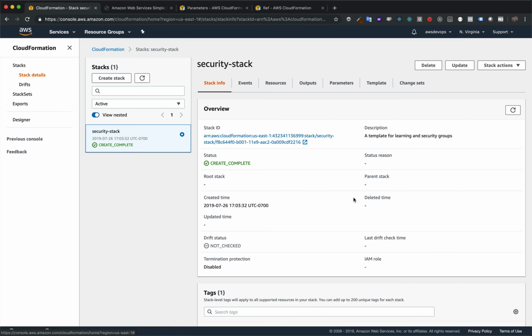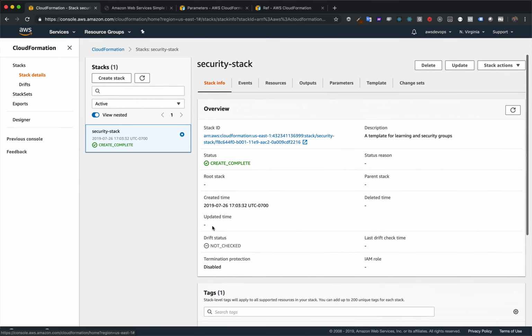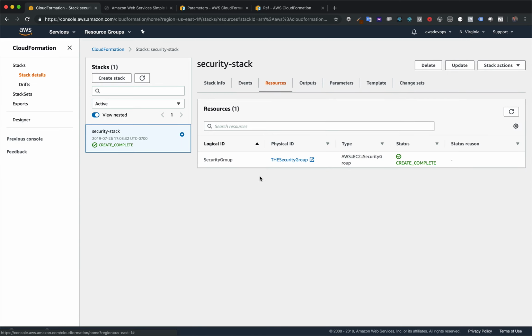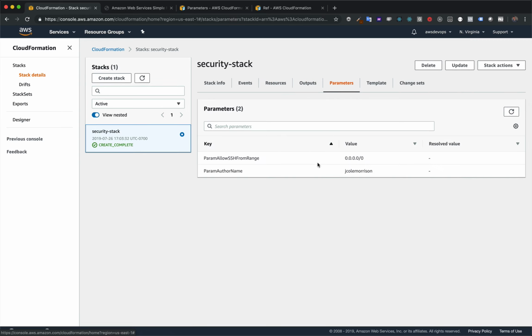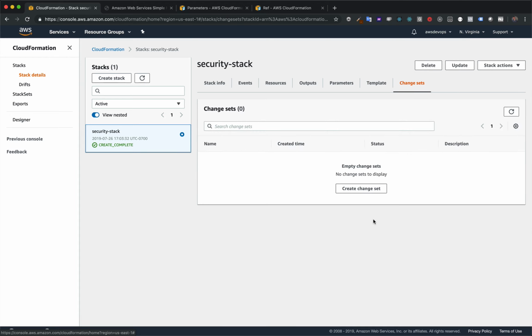You can go to stack info and get different information about what you've done here, the different settings that we chose, the resources. Oh, look at that. It'll actually give us a link to the resource itself, any outputs, which we haven't covered yet, the parameters and what we put in, the template itself, and then change sets, which we don't see any yet because we haven't tried to update this stack yet.